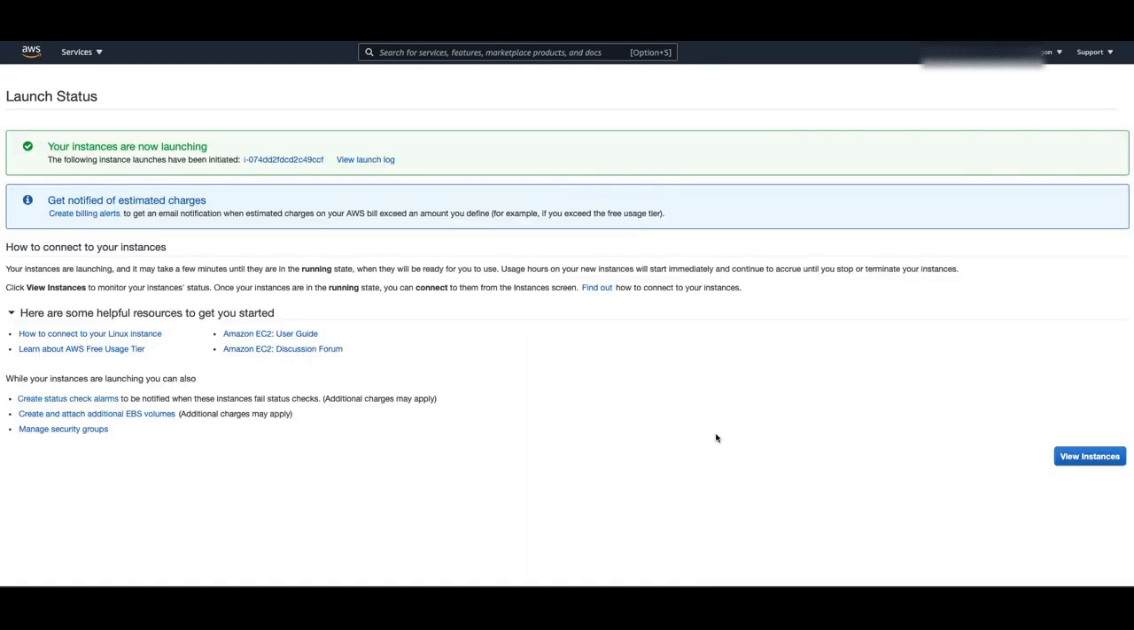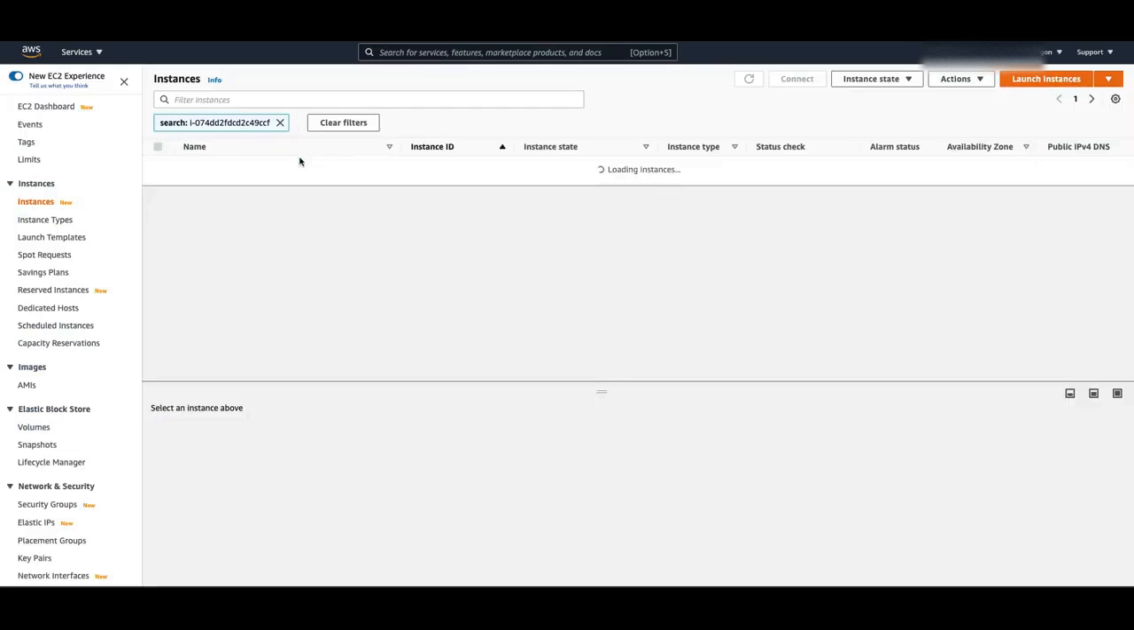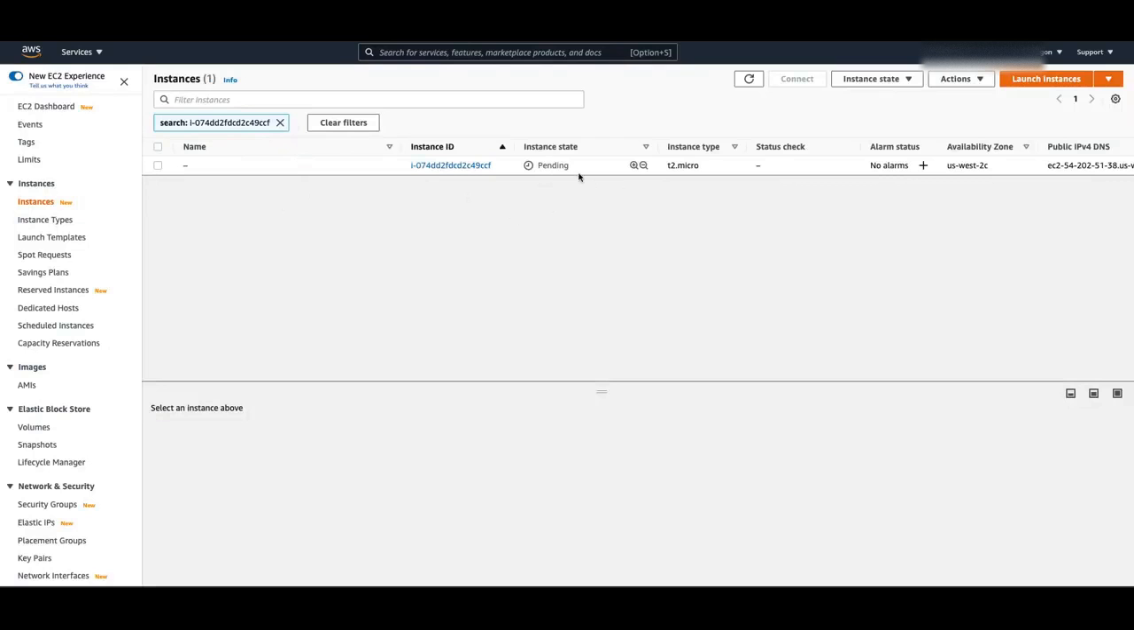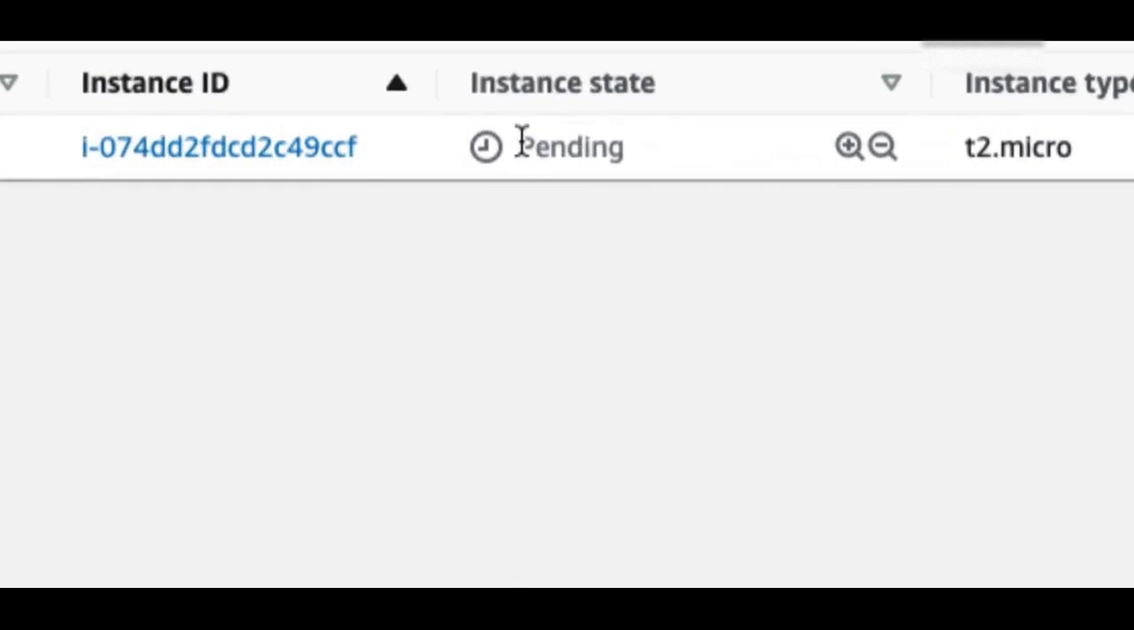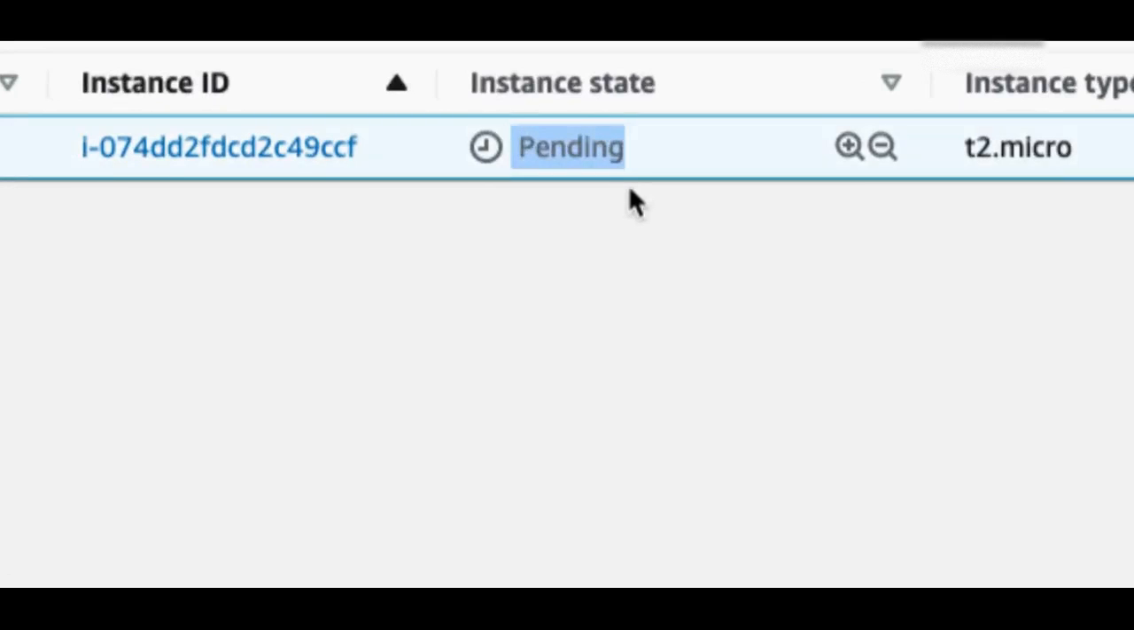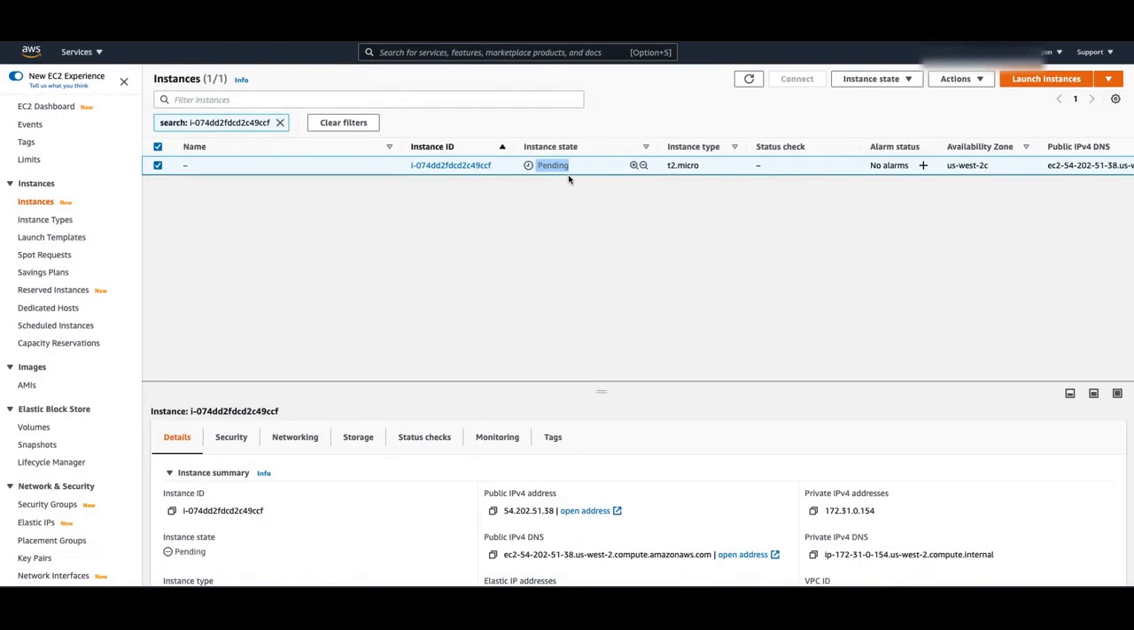Once you get this, you click on that, and you see that it's in the pending state, right? So it's kind of spinning it up. In the meantime, what we can do is name it something like developer project, and that's the instance name, and you can see all the information at the bottom.